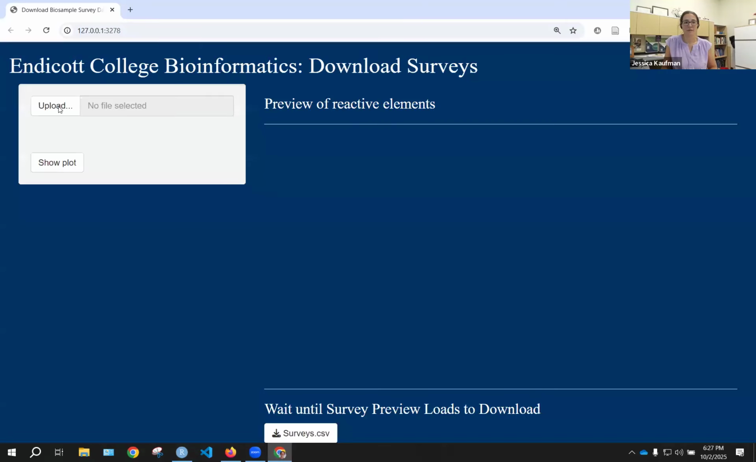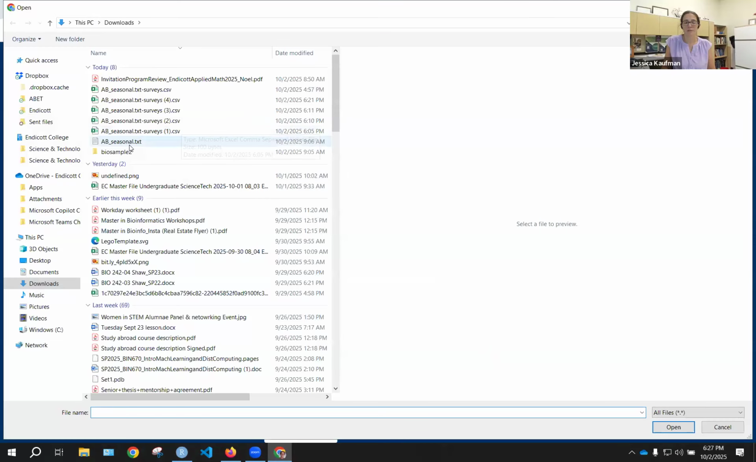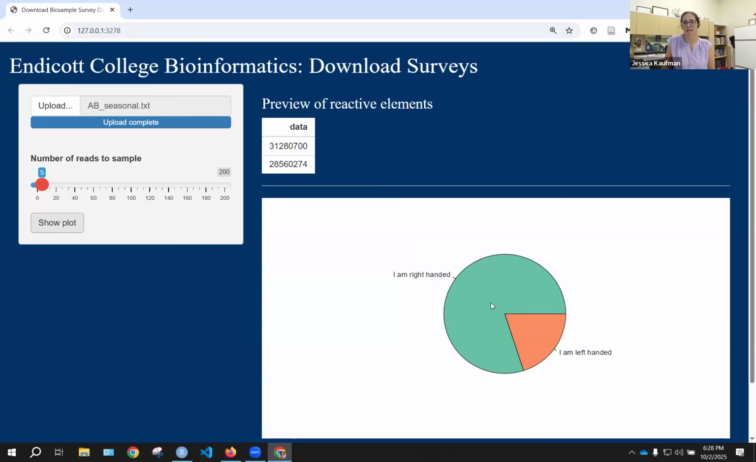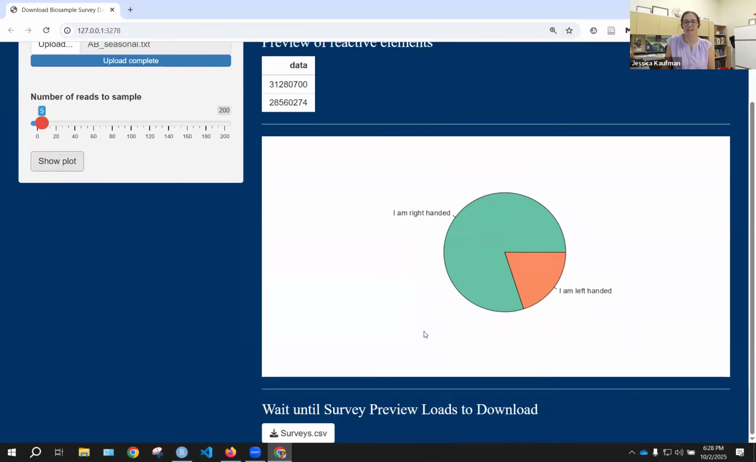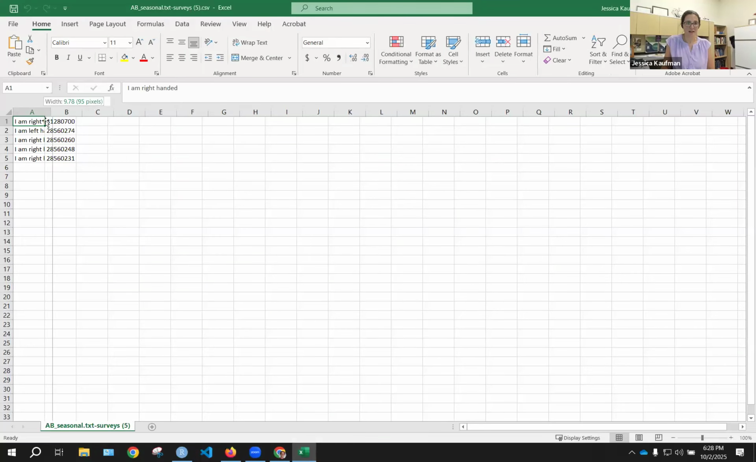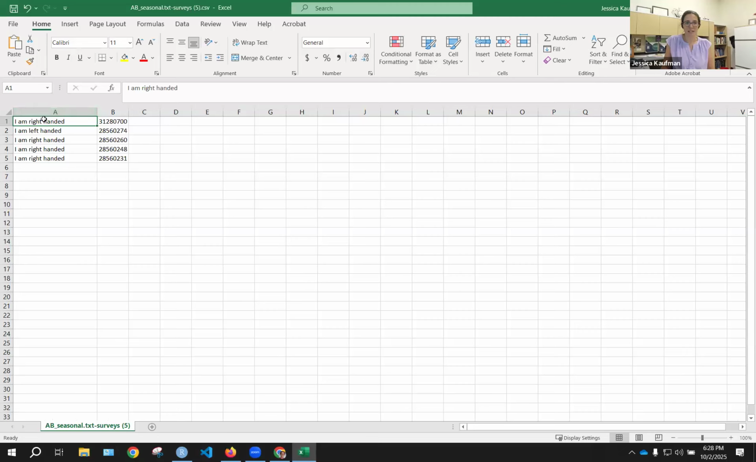So if I run the app, we can see how it works. I'm going to pull in the text file. I'm going to click show plot, and you can see how many people said I'm right-handed versus left-handed. And then I can click and download the survey data and open it up, and I can see, okay, here are my responses, and it matches the pie chart. Four people said right-handed and one person said left-handed.